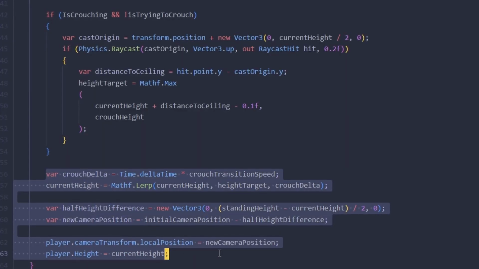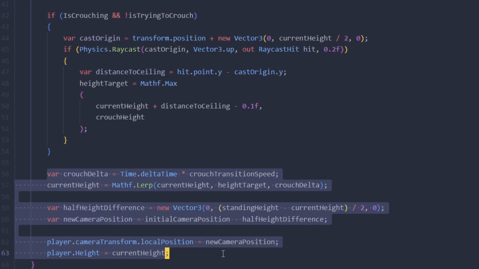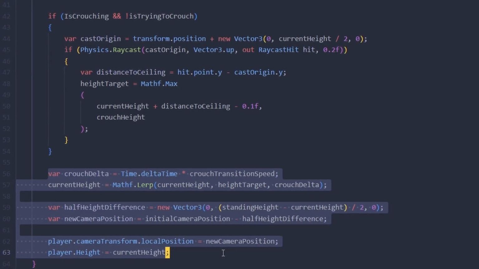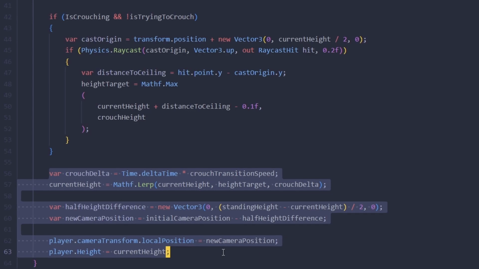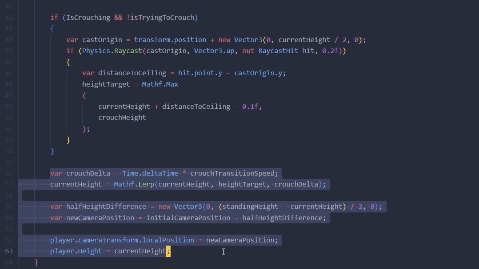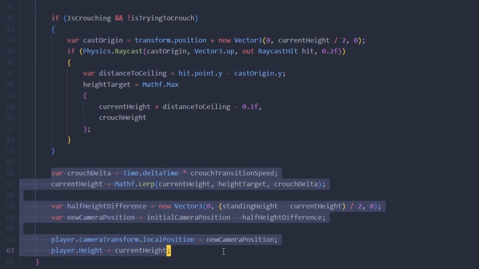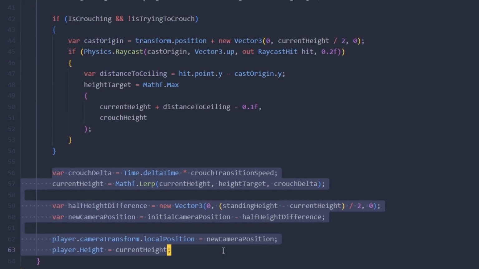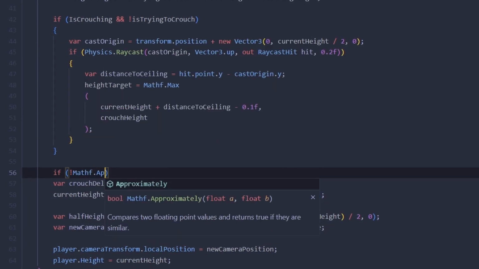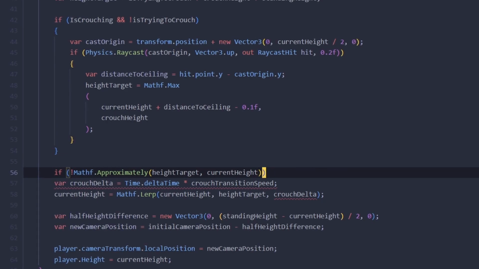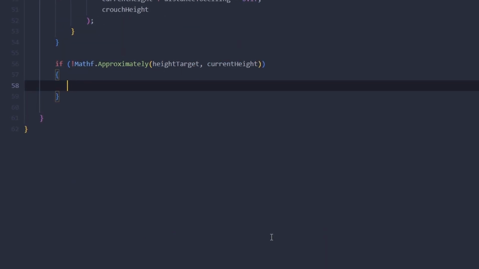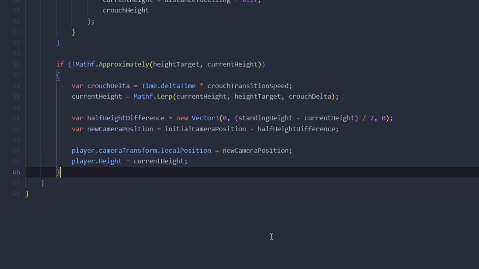Now, one thing that I want to point out is that this code here will execute each frame regardless of whether or not the height target and the current height are the same or not. It will do all of that even if we are not trying to crouch or uncrouch. We can check if the height target and the current height are approximately the same, and if they are, we're not gonna do all of that.